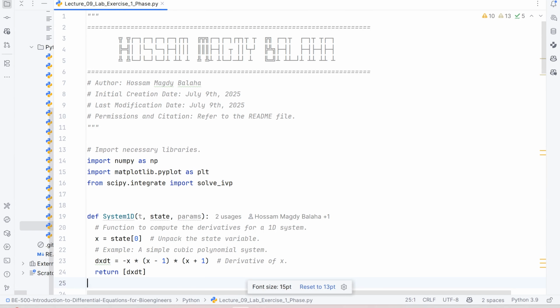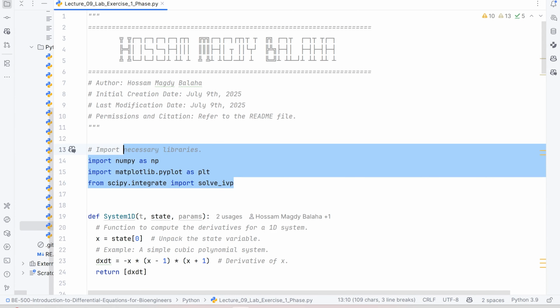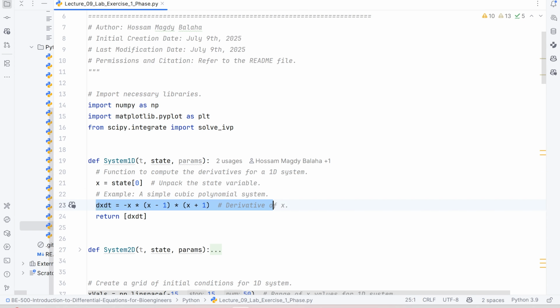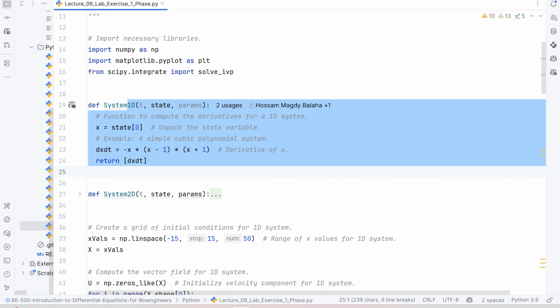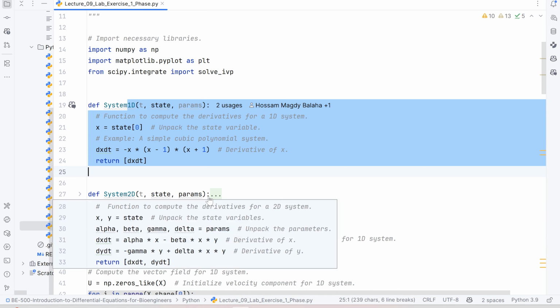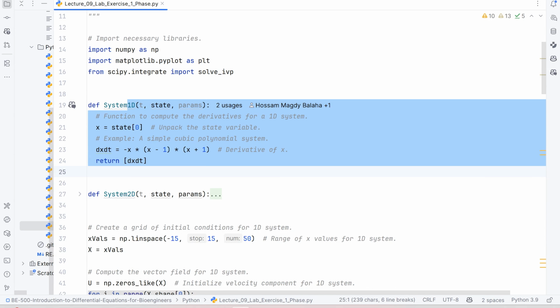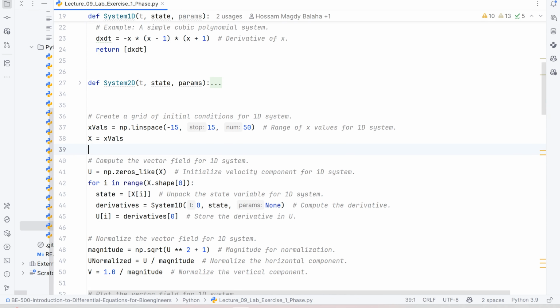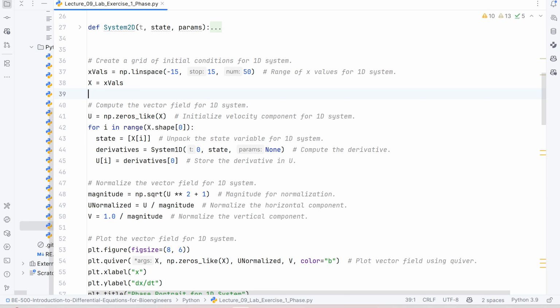Now go to the script, lecture 9, lab exercise 1 phase. Here we imported the necessary libraries. Then we created the system with the same given equation, and it's a 1D system. We defined another function called system2D, and it's for the second example that we are going to cover after a while, so let's ignore this function for now. Here we created a grid of initial conditions from -15 to 15 with the number of points equal to 50. Then to draw the arrows, we created the vector field, and we used the quiver function from the plot. To do that, we created the velocity component u and looped over each point to get the corresponding value from system 1D and appended it to the u vector.